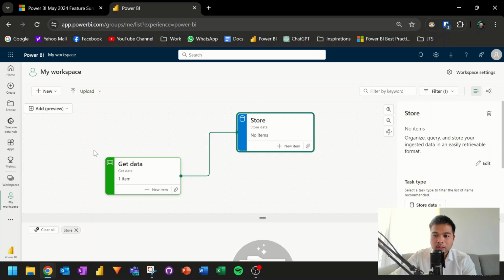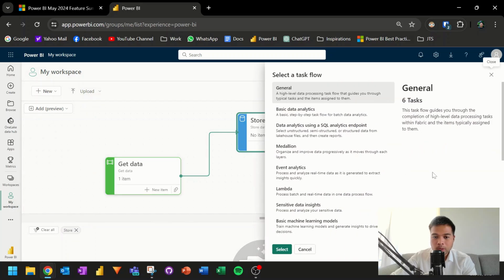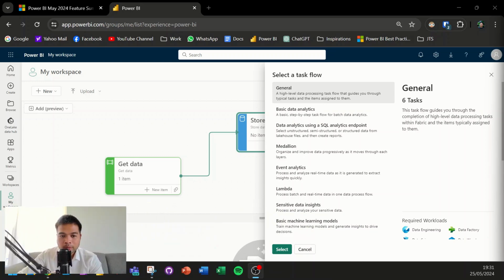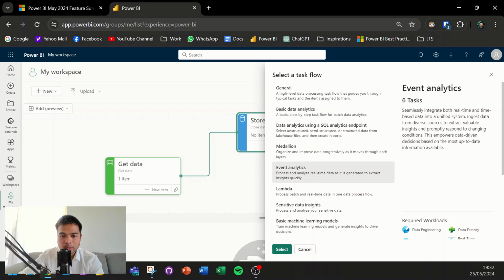Lastly, let's have a look at this other option, create a task flow. Under add, you have this select task flow, or if you start from the very beginning, you have that big green button. It will give you a few pre-created options that the Fabric team has created for you. Let's have a look at some of these task flows that they are suggesting to us. There are a few different methodologies that they recommend us to use.